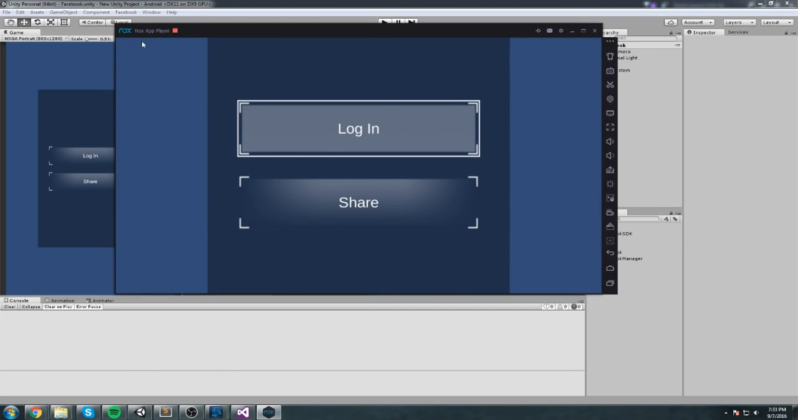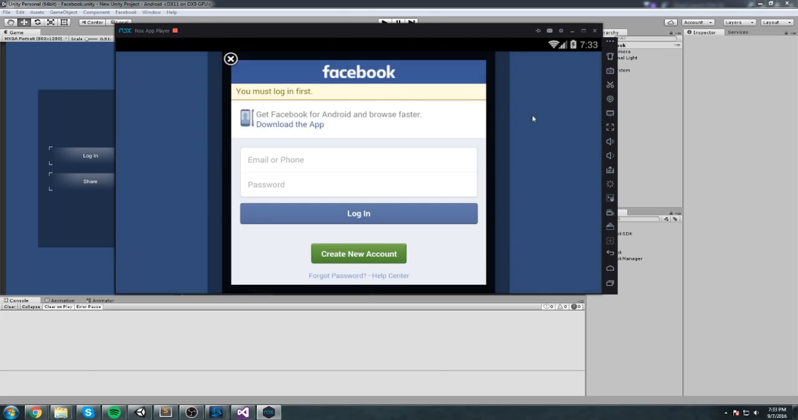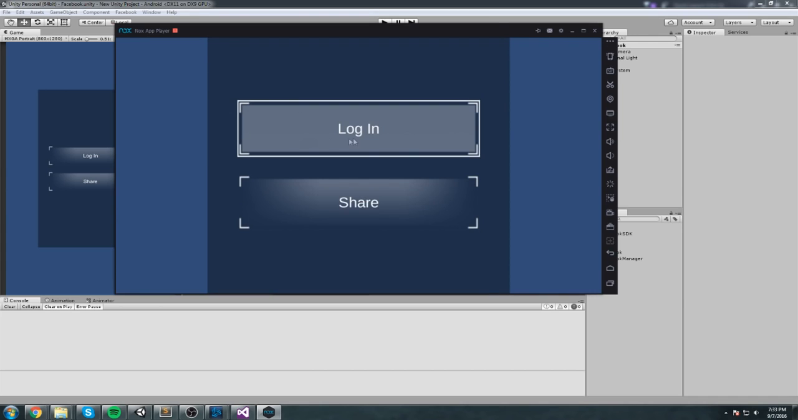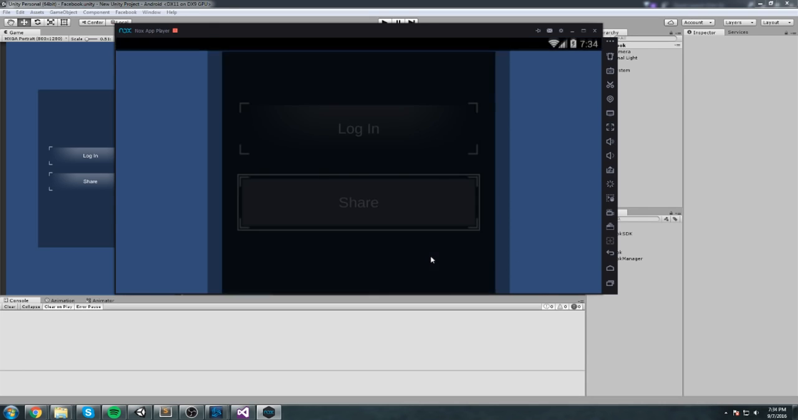This is the Nox App Player. So this is basically just an emulator for Android, my Android phone, and I'm going to click on login here. It prompts to actually log in on Facebook. Once this is completed, which I'm not going to do right here because of privacy information and such, it actually puts my user ID here, and we can use that to get my real name, to get a lot of information that is private. And then after that, you can have the share link button here, which is quite simple.